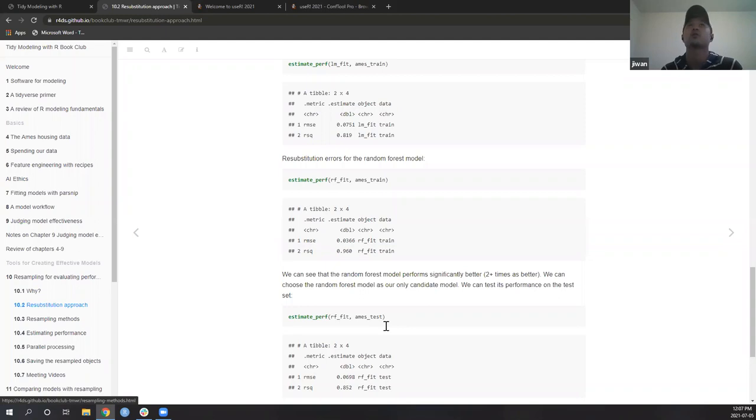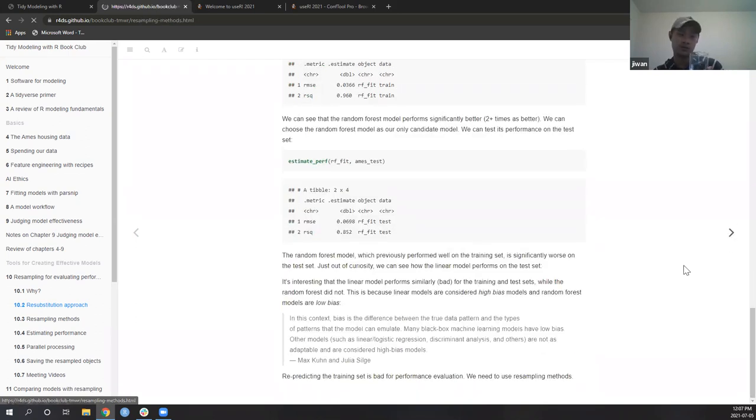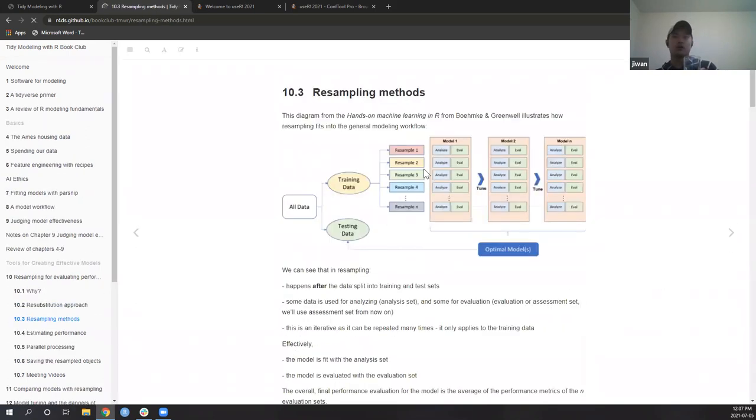But random forest, because it's such a low bias model, meaning it fits the data really well on a specific data set, when it sees a new data set in the testing data, it actually performs really, really bad. And to avoid this, we would resample.